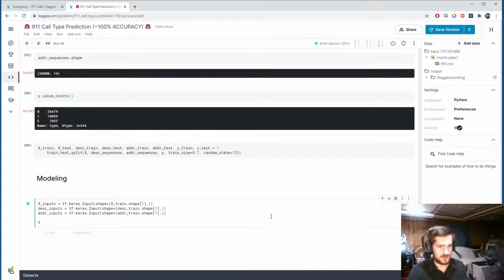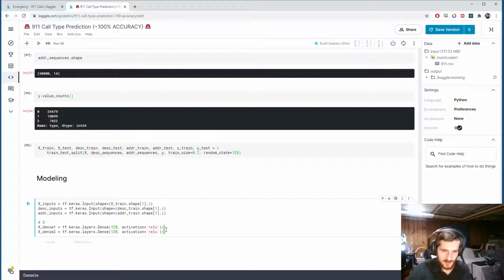So let's do x first. We'll create 2 dense layers for x. We'll have x dense 1 and x dense 2. And they're going to be almost identical. tf.keras.layers.Dense. We'll give it 128 activations, a ReLU activation function, and then we're going to pass in, to the top, x inputs. So this input gets fed right in here, and then x dense 1 gets fed into x dense 2. Alright, and that's it. That's all we have to do for x.